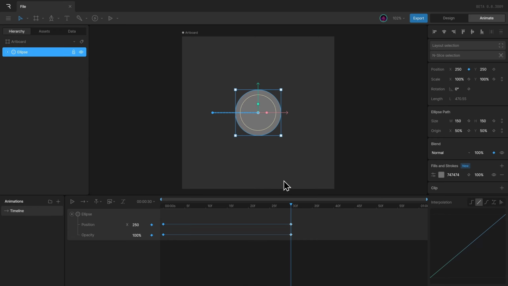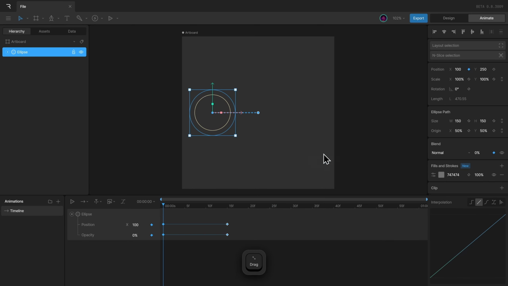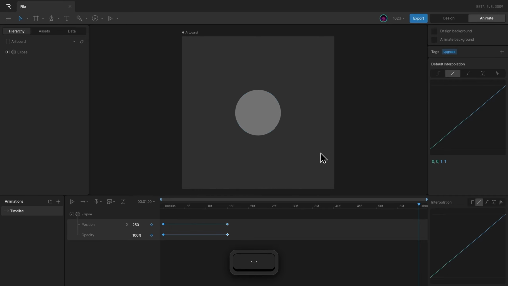Another thing to note here is the distance between the keyframes. If I drag them closer to the first keyframes, we have a faster animation like this. And if I bring them farther away, we have a slower animation. So the closer the keyframes are, the faster the animation will be. The farther away the keyframes are, the slower the animation will be. So that's how we create animations in Rive with keyframes.